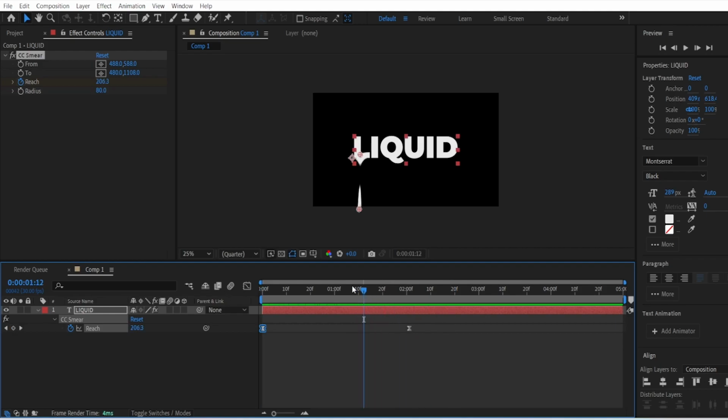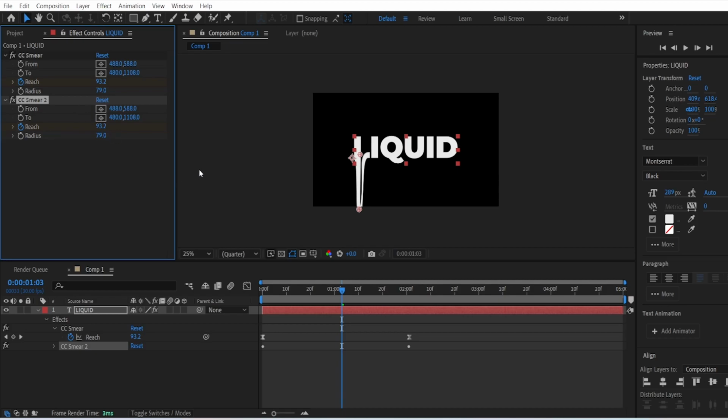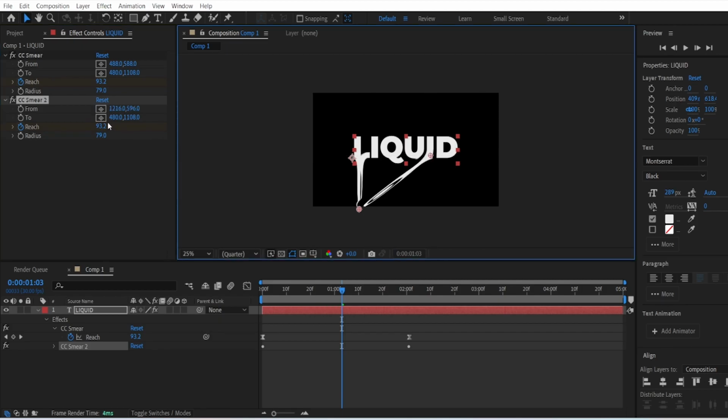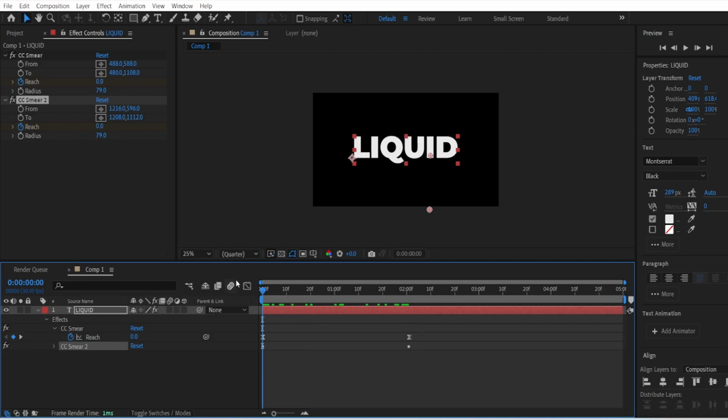Nice. Now you can choose to change the radius value or keep it as it is. And you can also apply this effect to the other letters as well by simply hitting Ctrl D or Command D to duplicate the effect. Click on From and choose a different letter, for example the letter I. Click on 2, the same thing as we did with our first letter. And at the end it should look like this.